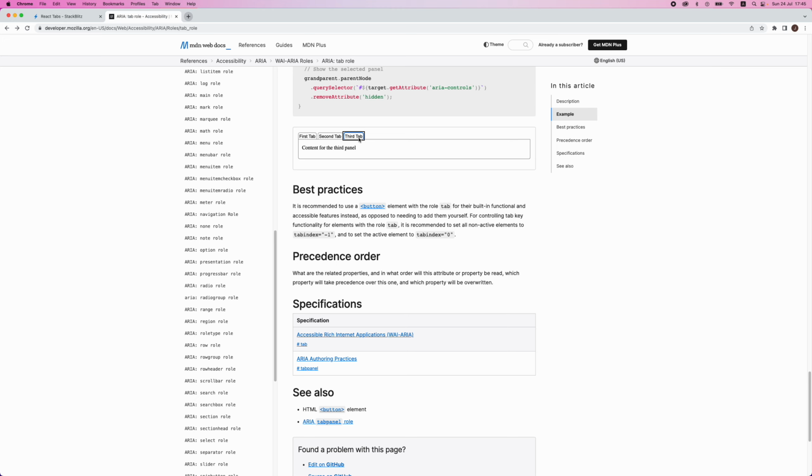You can see that it will speak it out: okay, you're now on the tab group, and you are on the third one, and it is selected, and you can navigate it to the second one.